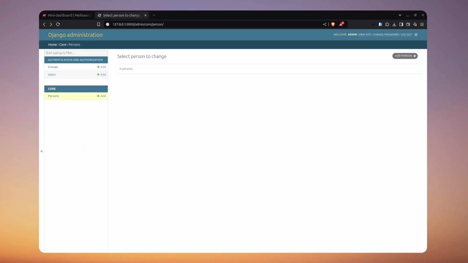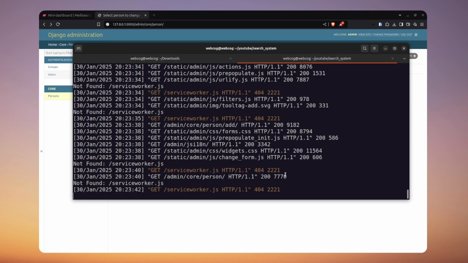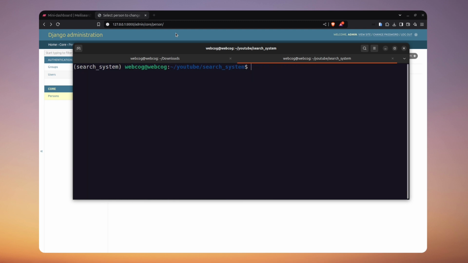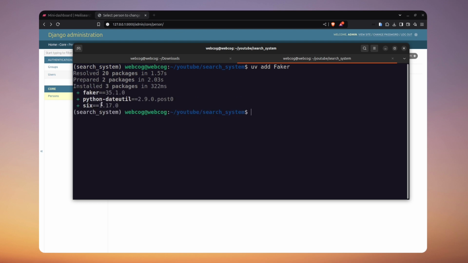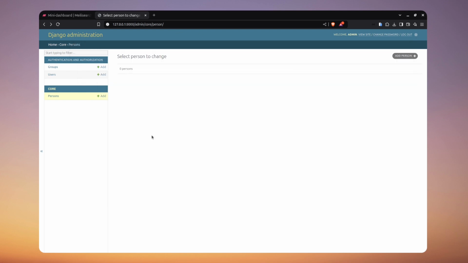So the second thing is let's add some data inside this model. I am not going to add all data manually. For adding data we are going to use a library by the name of Faker. It will help us to add dummy data inside our model. So first of all I am going to use uv add faker. As I mentioned above, you can use pip install faker. So you can see our library has been added, Faker is added.